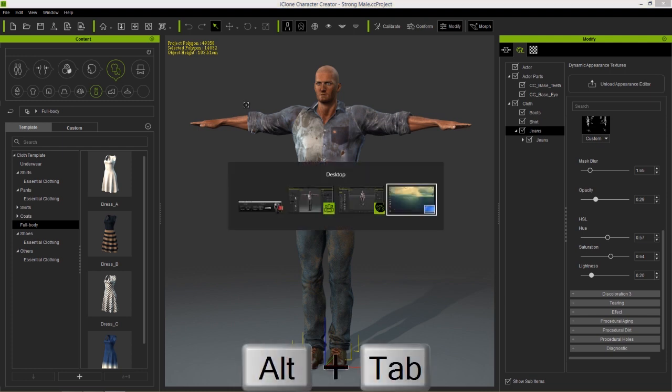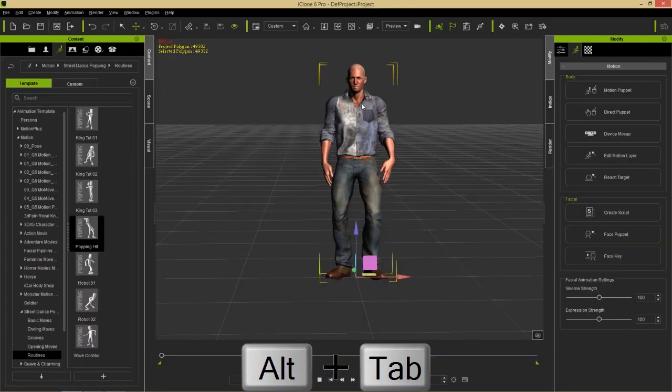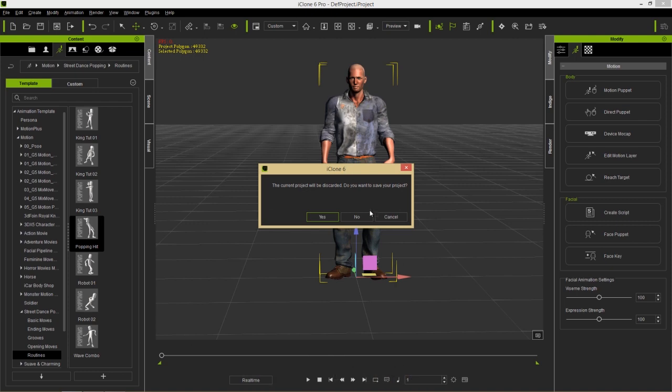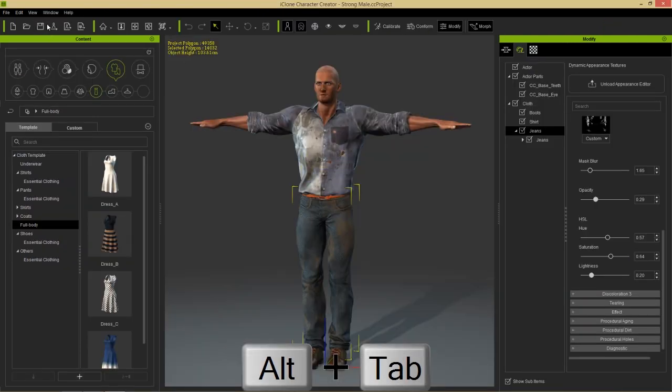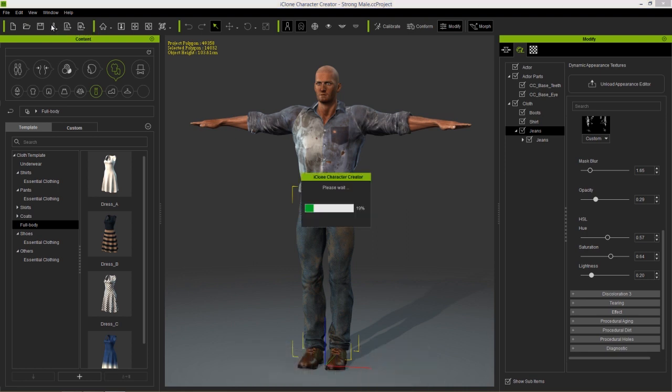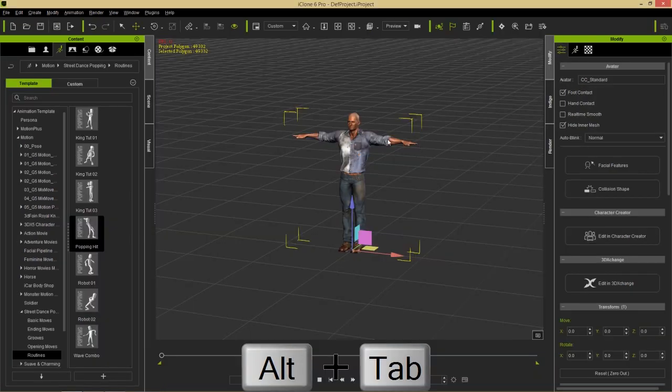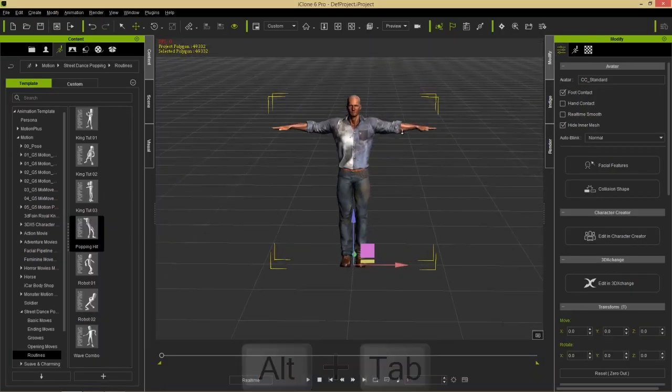Now let's go into iClone here. We have this character that looks pretty similar. Let's just go to New Project. So we have no character on our screen right now. And let's go over here and send our character directly to iClone. Once this guy's in iClone, we'll take a look at the different tools that we can use. So let's go into iClone, and there's our character loaded up.